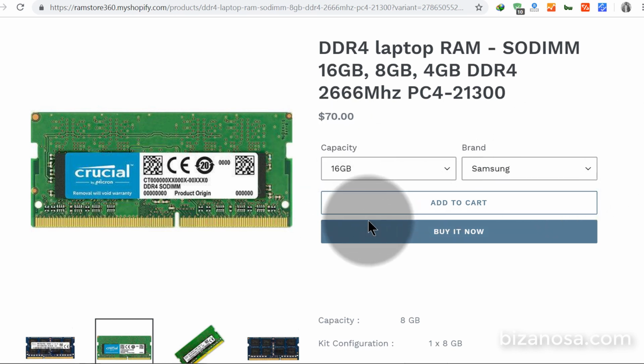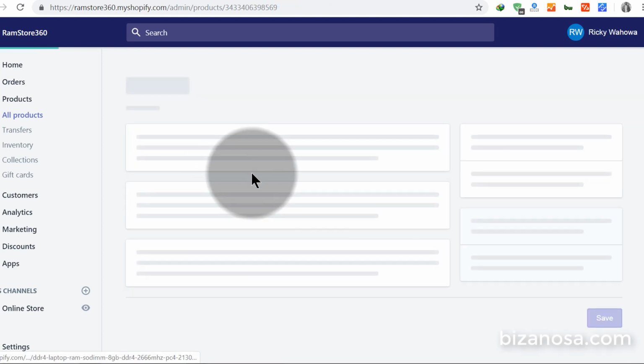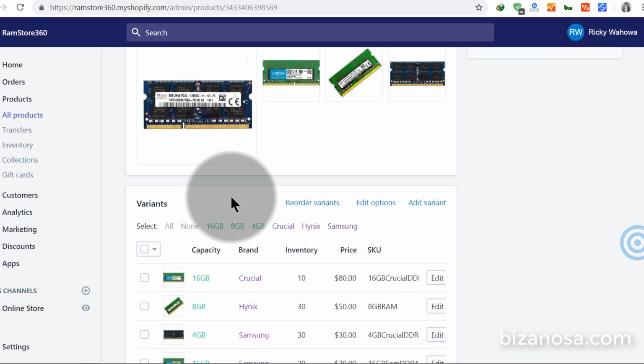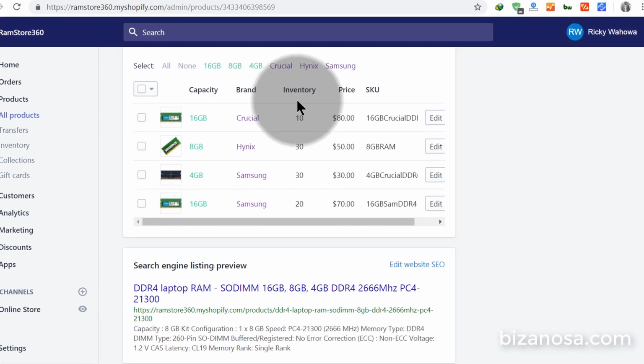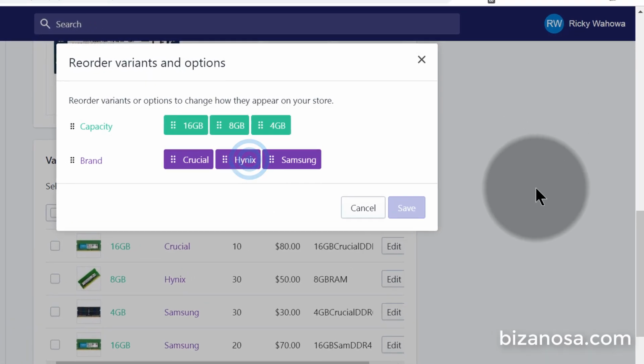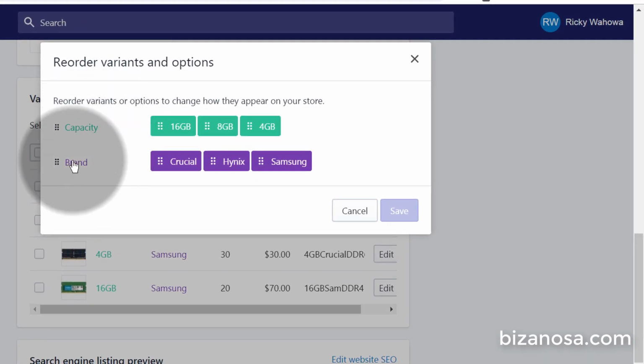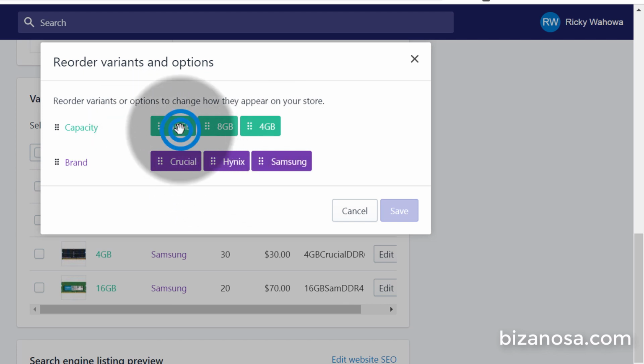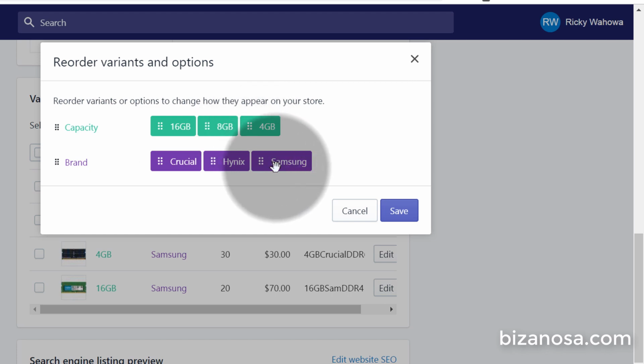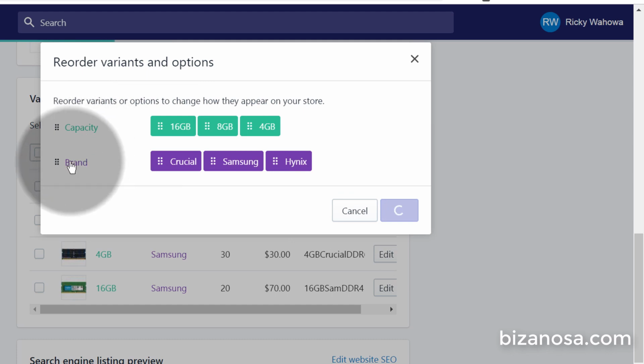So the last thing before I end the video, let's just see how we can reorder the variations. So if you want to reorder the variations, you'll just come here and click on reorder. Where is that? Reorder variants. Okay, so you can put one at the top, one at the bottom. You can reorder them as much as you want, like 16 GB. Maybe you want 16 GB to be there. 4 GB you want Samsung to be after that. So you can just reorder them that way. So they'll be reordered based on the capacity and the brands.